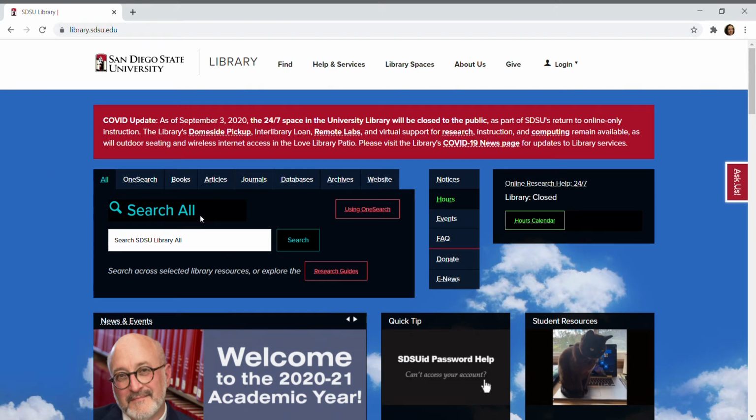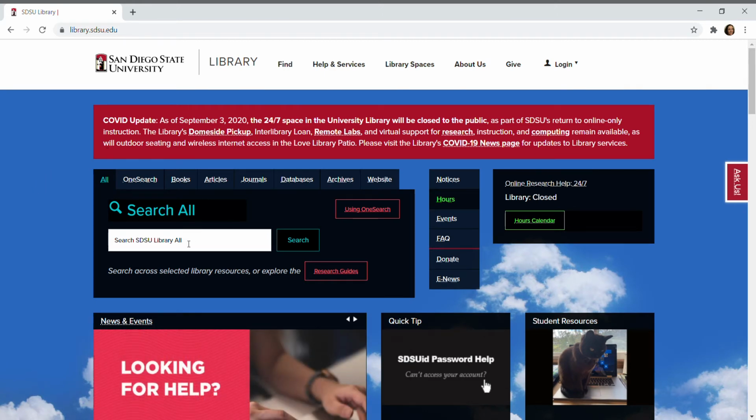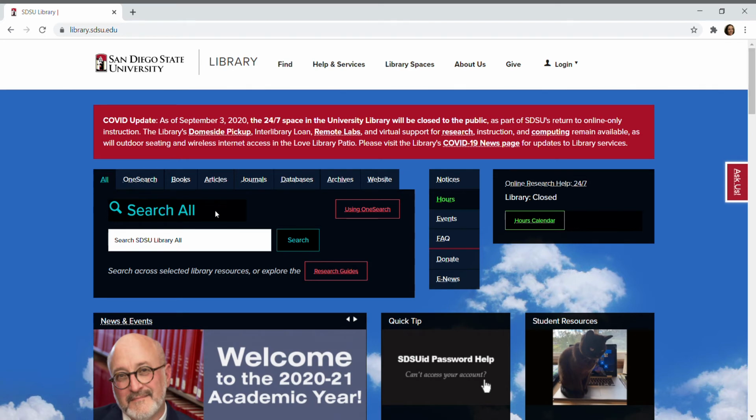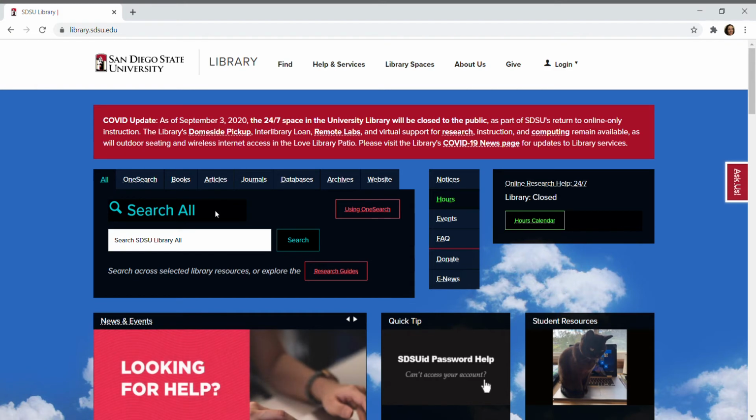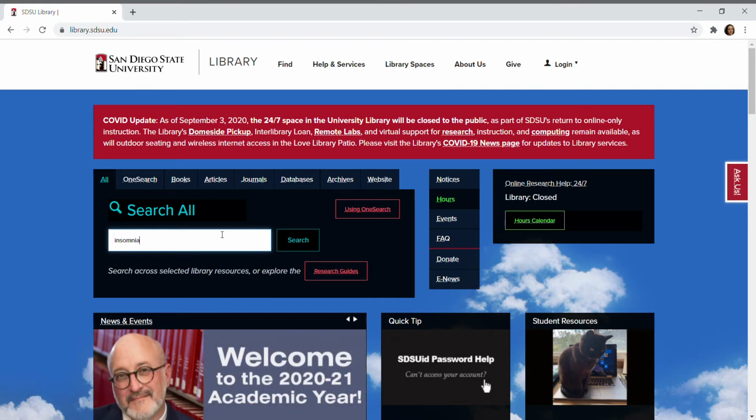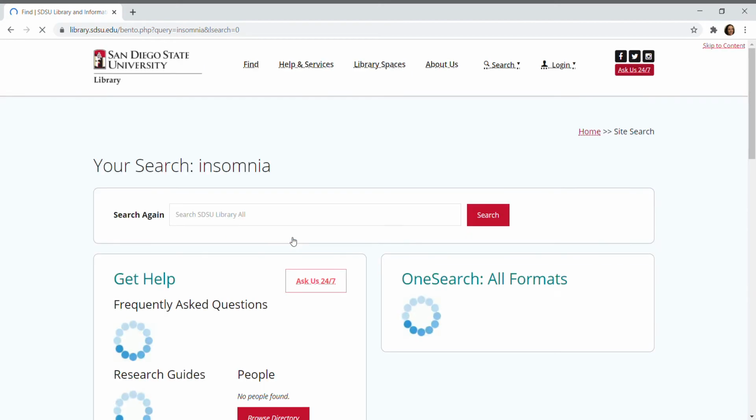Notice that on the front page of the website, it has a Search All category. This will include books, articles, journals, databases, websites, all kinds of resources that the library has that you have access to as a library member, student, or faculty. So let's say, for example, that you're going to research insomnia or lack of sleep. Let's go ahead and hit the search button.